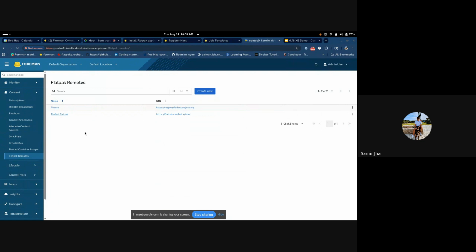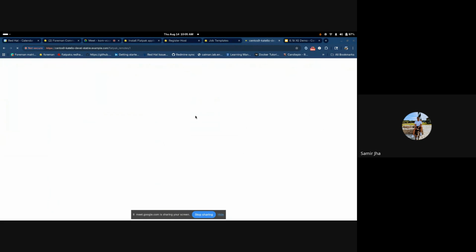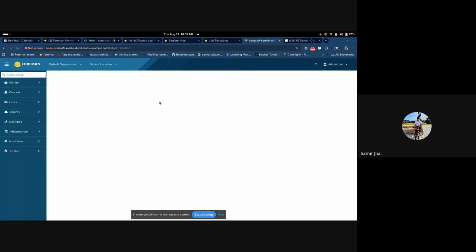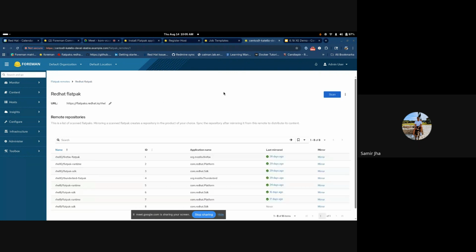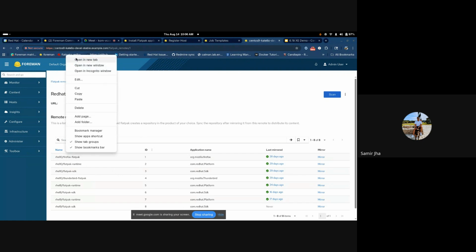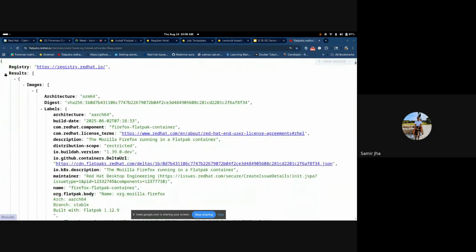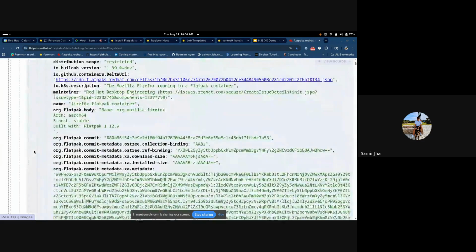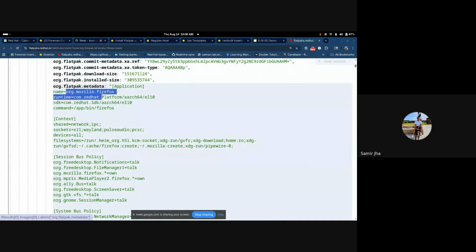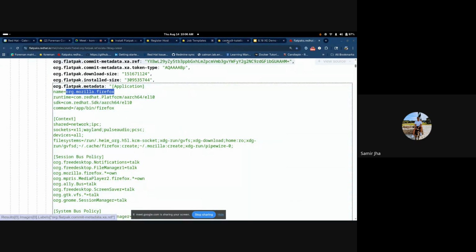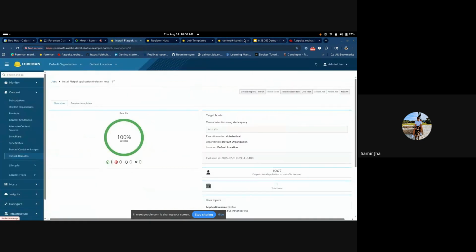I'll go to Red Hat Flatpaks because I have this scanned. On a Flatpak remote, you have a few actions. The first action is to scan the remote. What scanning does is it brings down all of the repositories, only the configuration, like metadata of the repositories hosted on the Flatpak index. So let me see if this is still working. So this is what we scan. For example, you'd have apps like Firefox. Those are the things that we scan when you're scanning a remote.